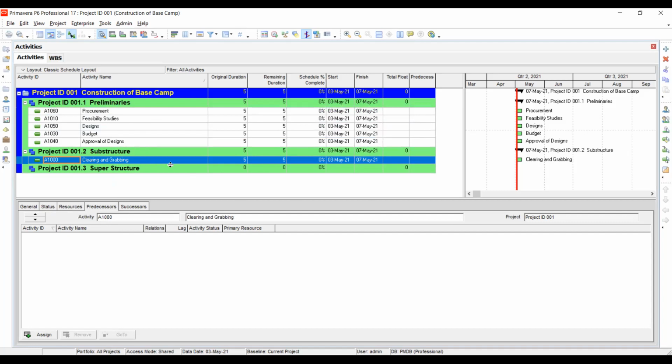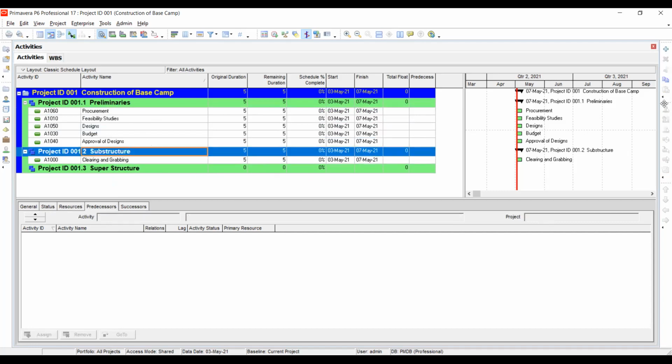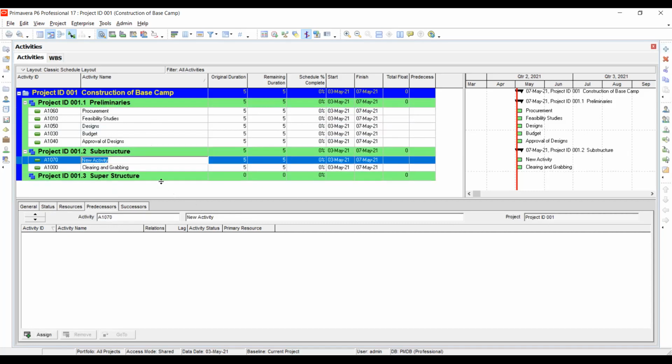Yeah, so here we're going to add another activity. So we come and add another activity. Clearing and grubbing, then what is next? You can go for leveling or soil compaction. And let's just join it.